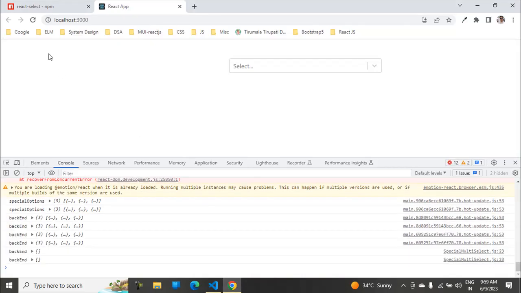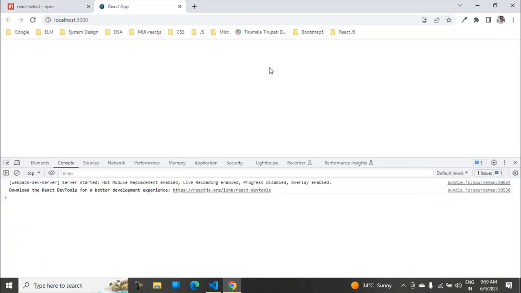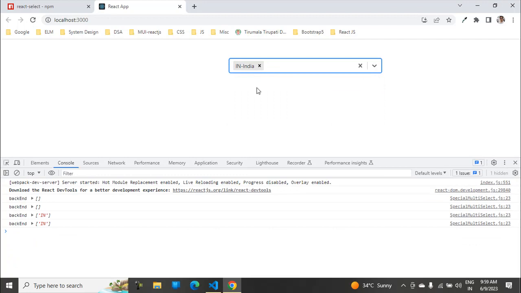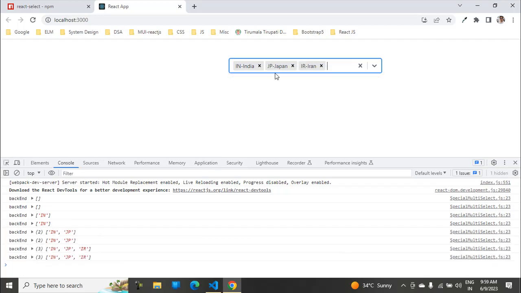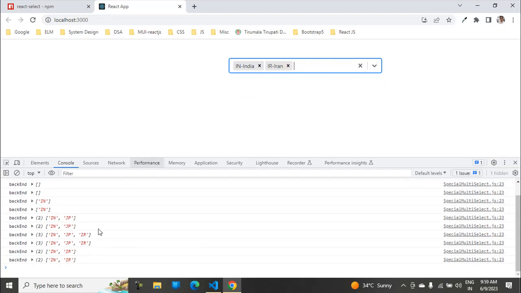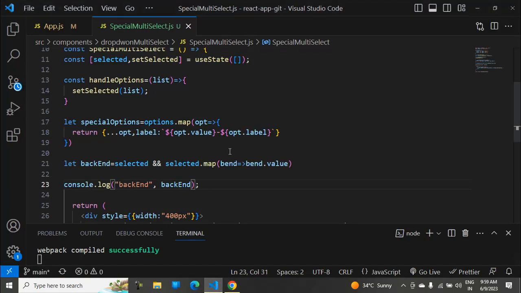Now look here, first we need to select a value from the drop down. Yeah, one is selected, just look here, IN. If you select another one, yeah, it is showing. If you select this one, yeah, it is showing. You can remove it, yeah, it is also removed. So this is the list of values, ready made. Then we can pass it to the backend. This is the way we can do that.